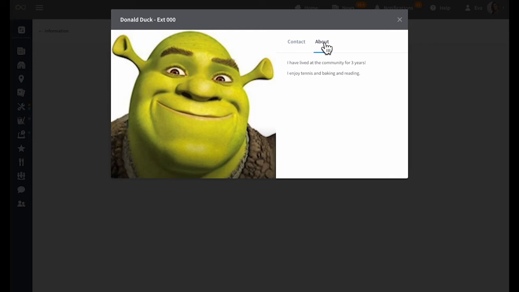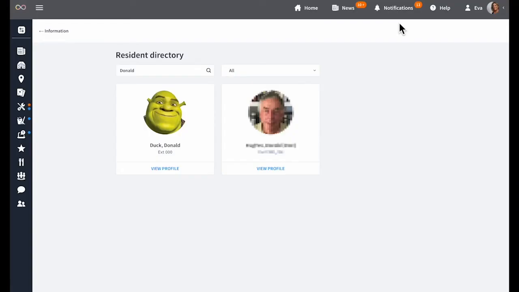To leave this page on my version, I look for the X located in the top right corner of this window. I click the X and I will be taken back to the resident directory where I searched for Donald. For iPhone and iPad users, you want to hit the word cancel to the right of your search bar.